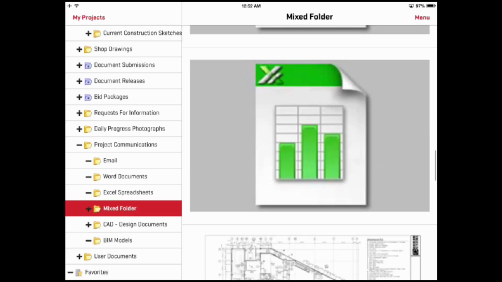As you can see, the iPad application is very powerful yet easy to use. It makes accessing your project's documents easy.